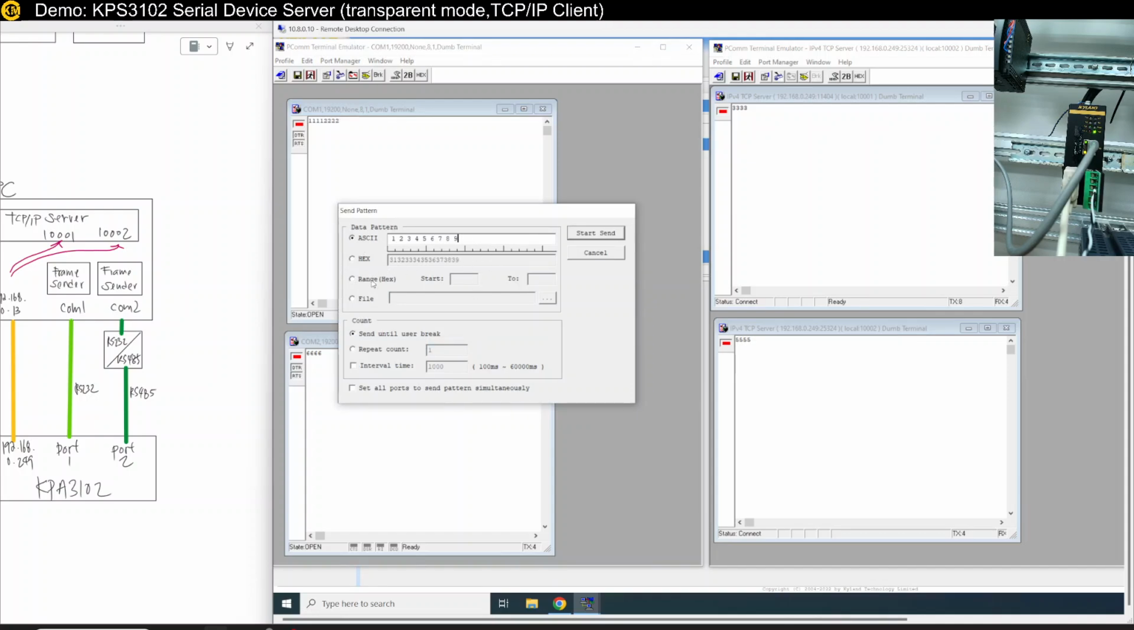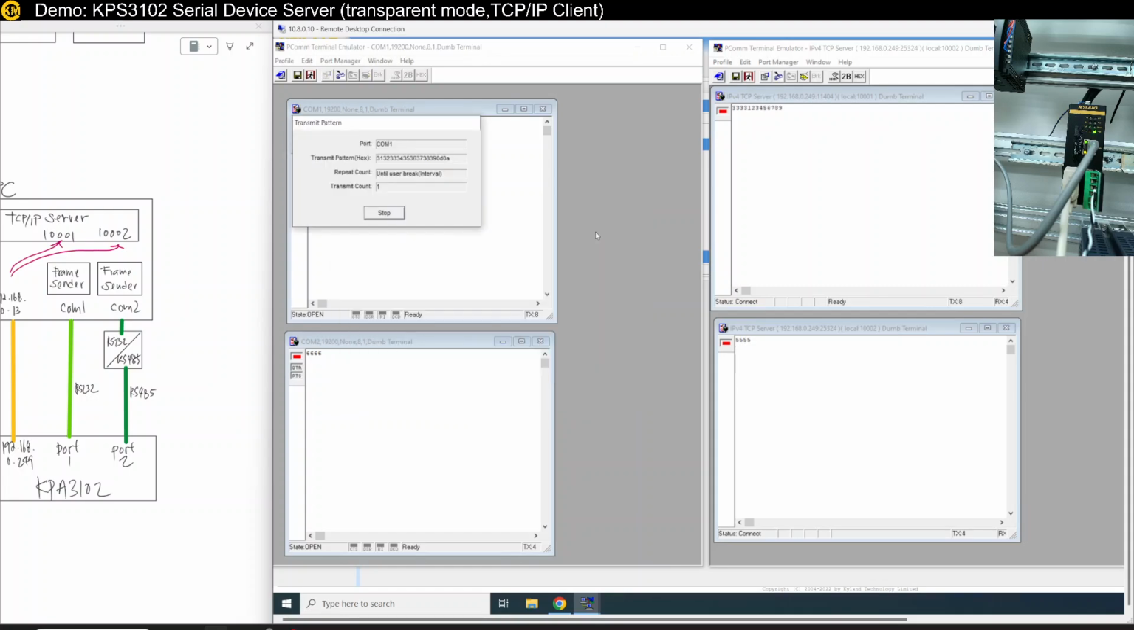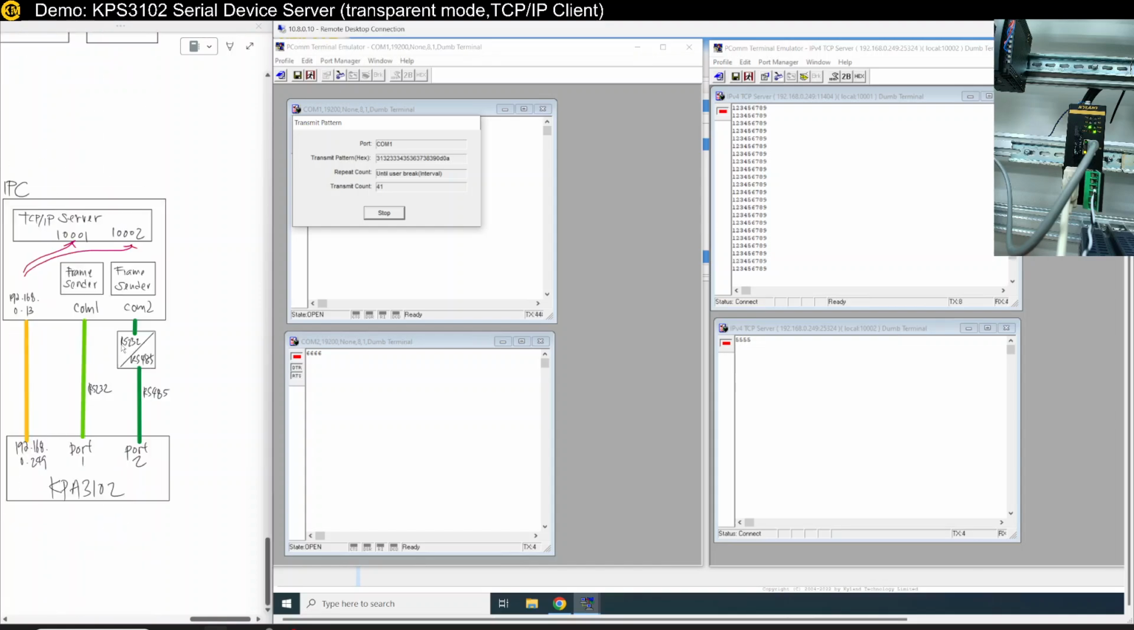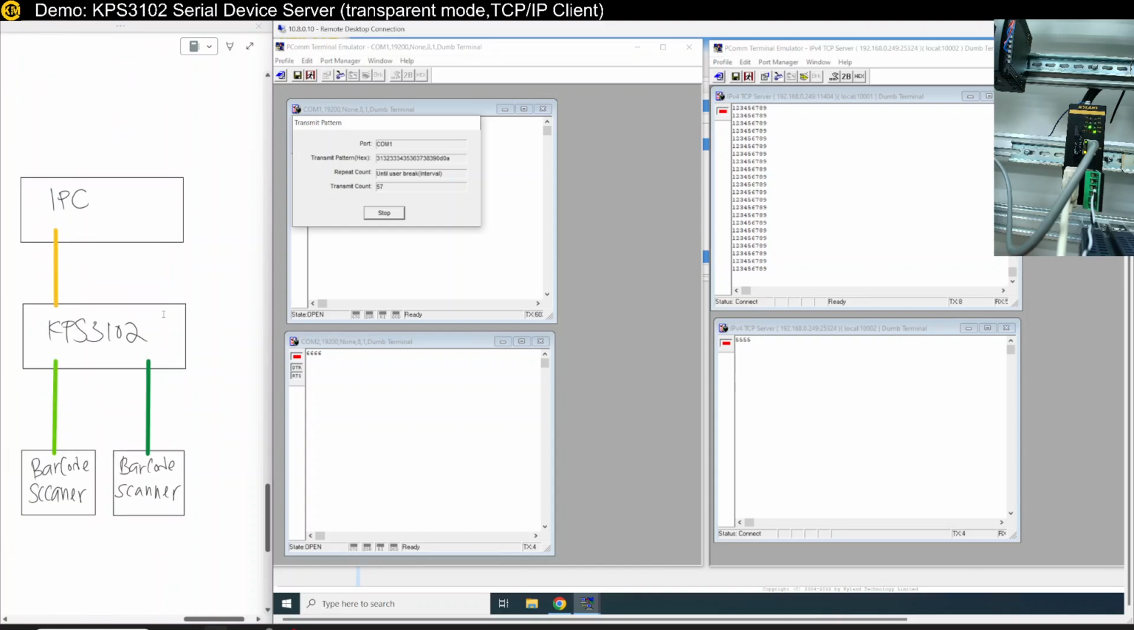Then followed by the carriage return, which is 0D0A. And let's send it repeatedly at an interval of maybe 100 milliseconds. Let's try that. So just imagine this is a simulation of barcode scanning. Not multiple, one barcode scanning.